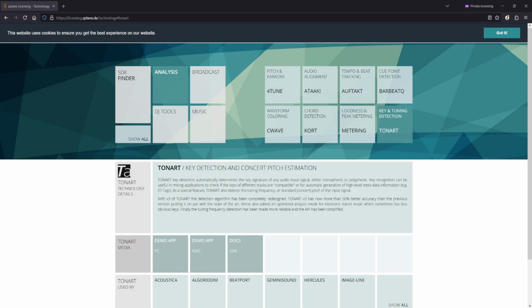So the first thing I like to do, especially with older songs, is just check the pitch here with this program. So this is Tone Art.